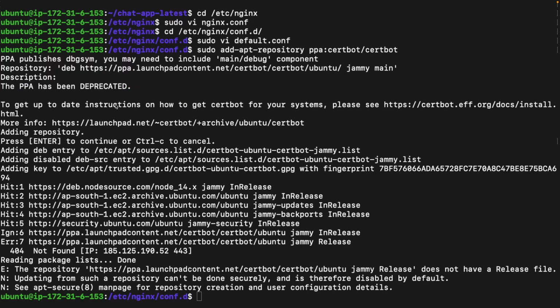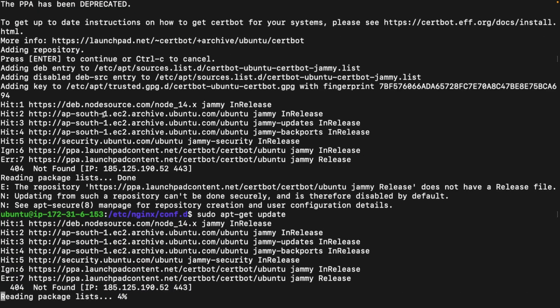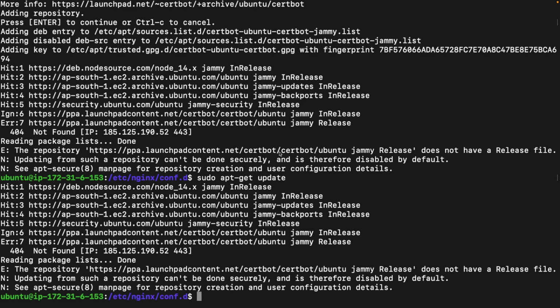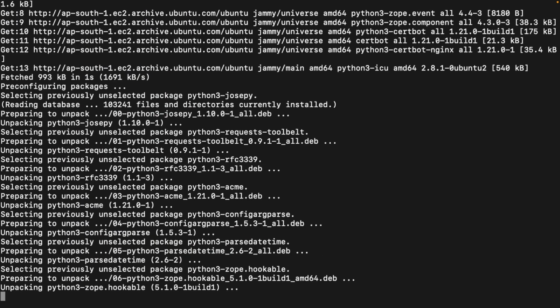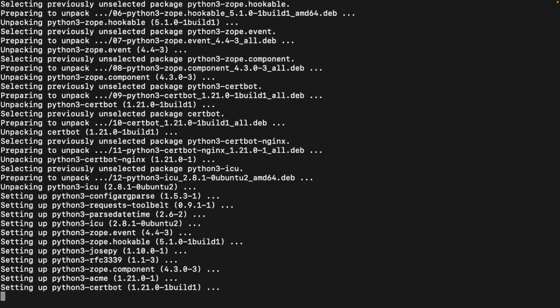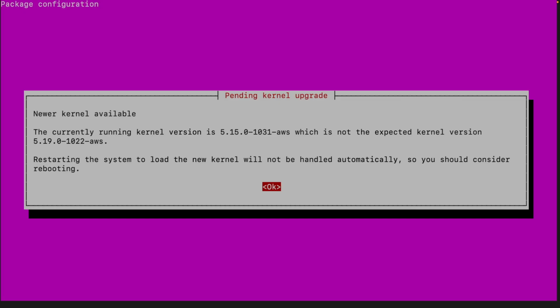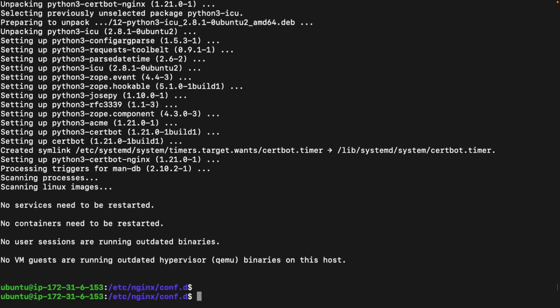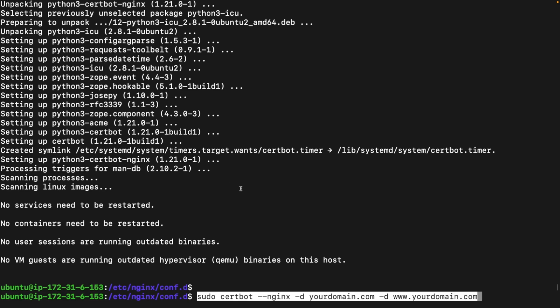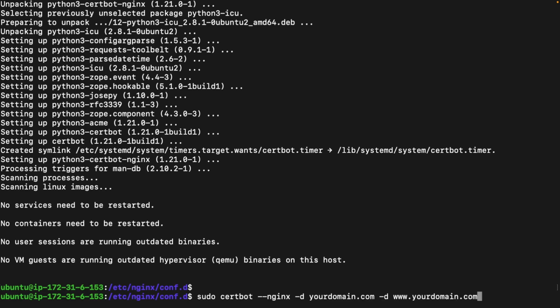After doing this, let's update all of the dependencies. Then as the next step we are going to get this plugin, python3-certbot-nginx. Just press yes. After this is installed, what we need to do is run a command in order to get the SSL certificate. So this is the command that we will be running.